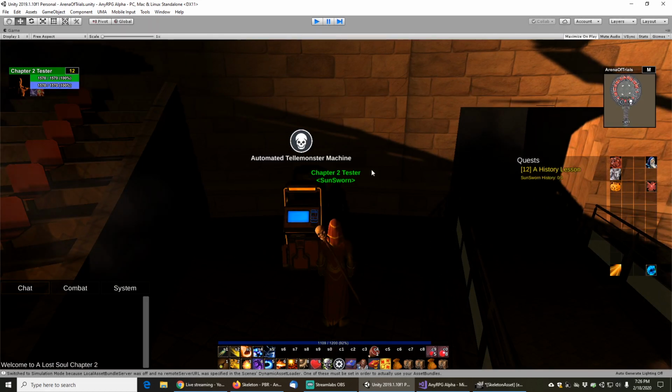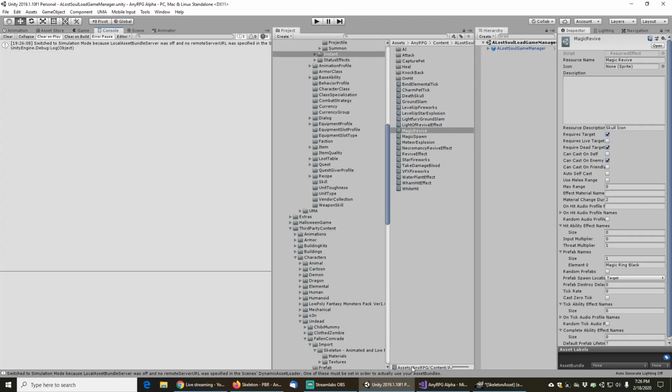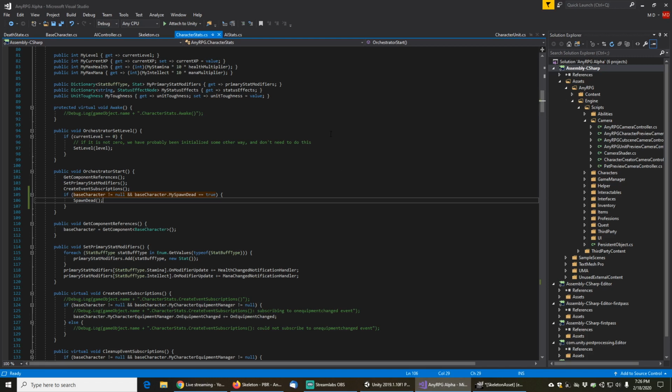Oh, you know what? There are one or two more things that I totally forgot. When we resurrect him, we need to enable his animator. And actually, he'll enable his aggro by default. So the only thing we need to do is enable his animator. So let's do that.